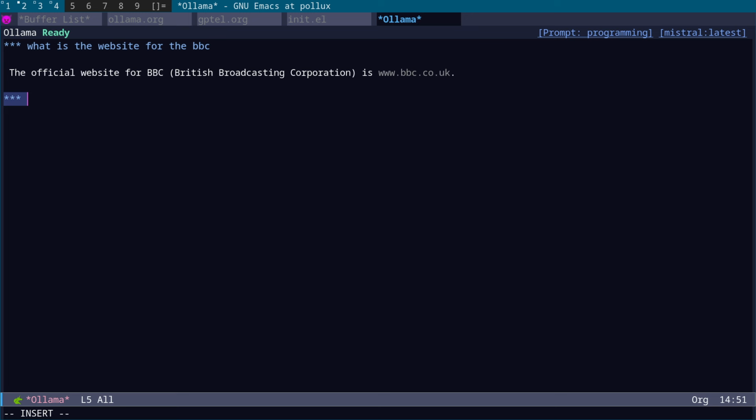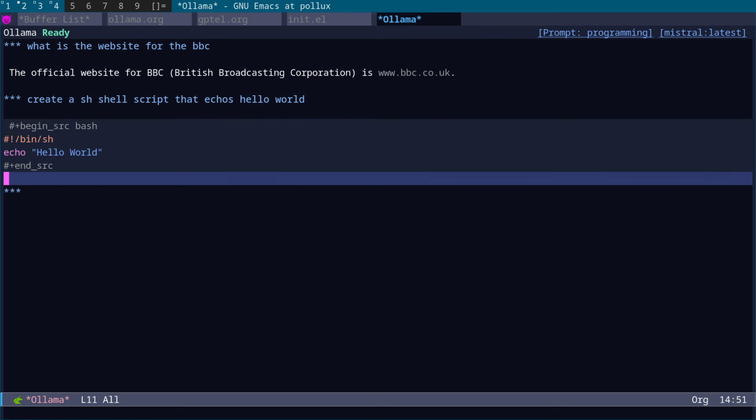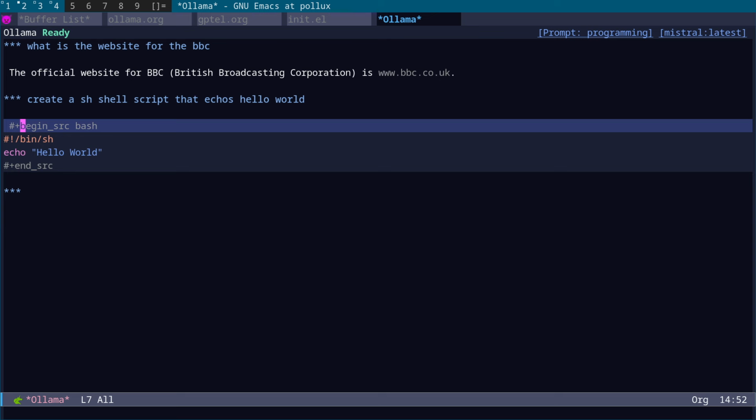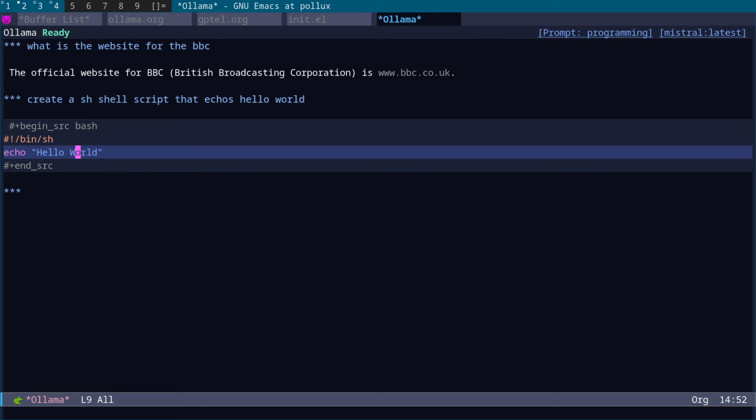it to output a simple hello world script. So create a sh shell script that echoes hello world. I then press Control-C return. Okay. And what you'll see here is it has created an org source block. It's actually set the language to bash, but it's set the shebang to sh, and you can see it's echoing hello world. So that's the sort of programming.